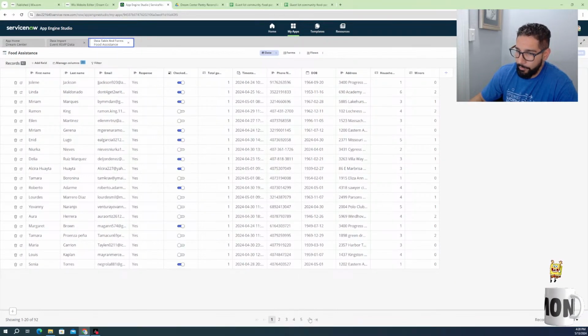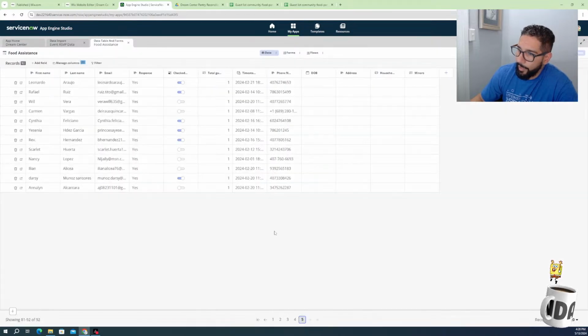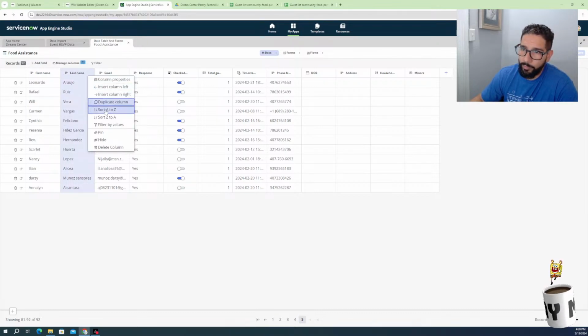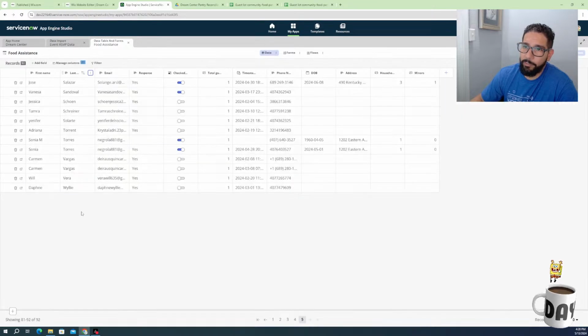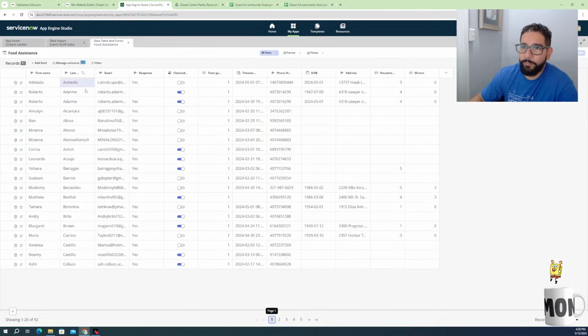Now we got 92. So now everything, it's allowing all the records to go in there. So I wonder if there's any of the same. So let's do this. We're gonna sort by last name, okay? And let's see if there's any duplicates.